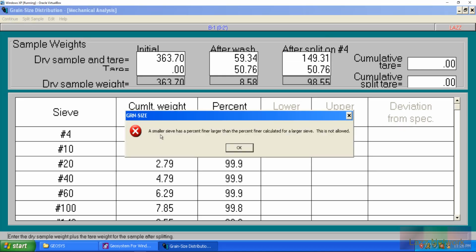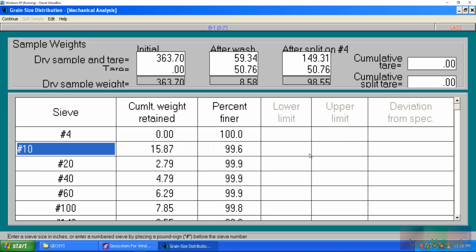Here we go. A smaller sieve has a percent finer larger than the percent finer calculated for a larger sieve. This is not allowed. So I know what you're thinking. What does that mean? It's exactly this right here. It's exactly what I talked about. It can't go 99.6 to 99.9. That's not how that works. Oh, good Lord.